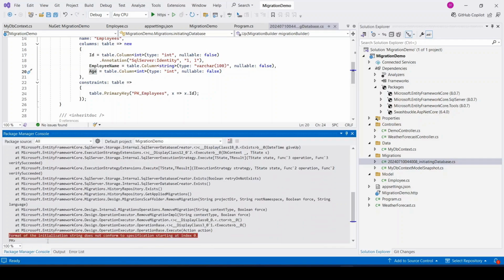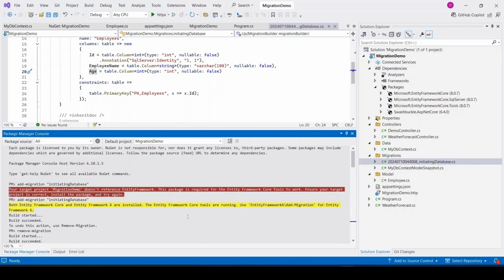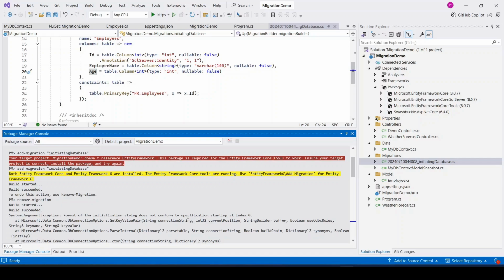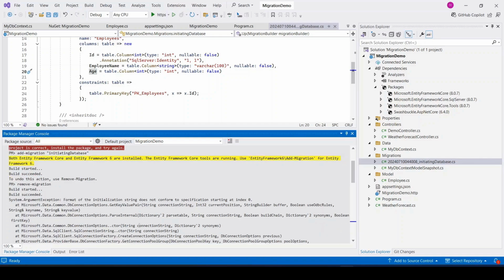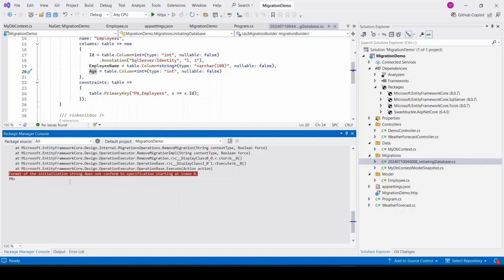So the format of the initialization does not conform to this one. Let me see what I did wrong. Add migration, remove. Okay, basically I'm getting an error: format of the initialization string does not conform to a specification starting at index 0. Let's ignore this as of now, but remove migration is something which helps us.